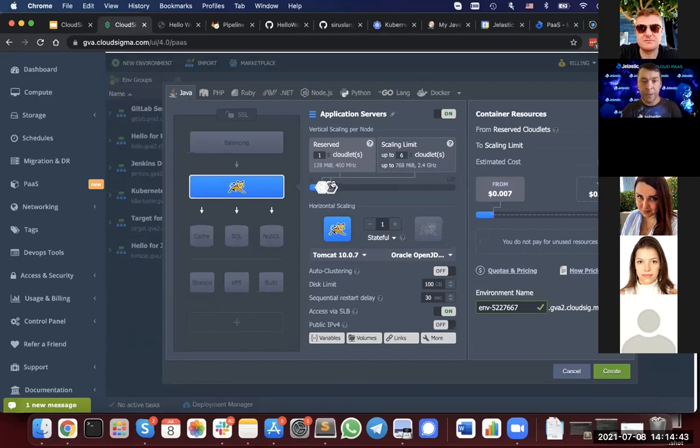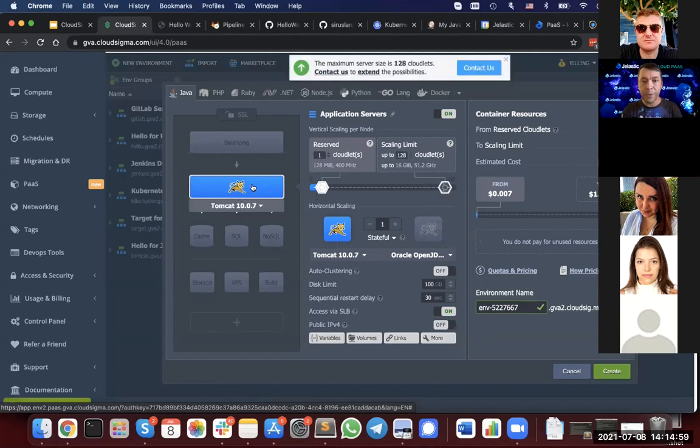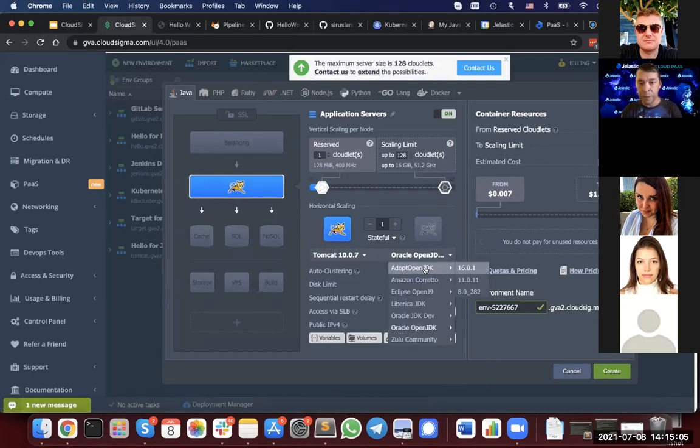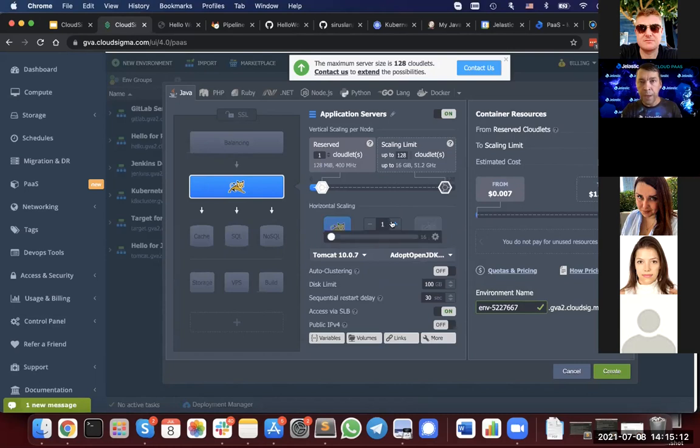But in the end, look, it's very easy to create pretty complex environments. For now, I'm doing vertical scaling. I just drag and drop this slider and add or remove resources for my container. This specific container is Tomcat 10, based on Adopt OpenJDK 11. And then I can do horizontal scaling right here.